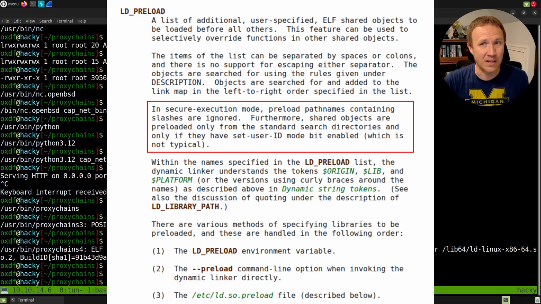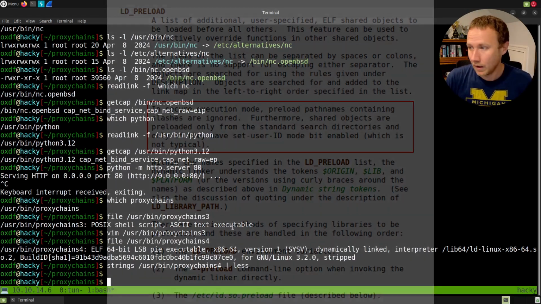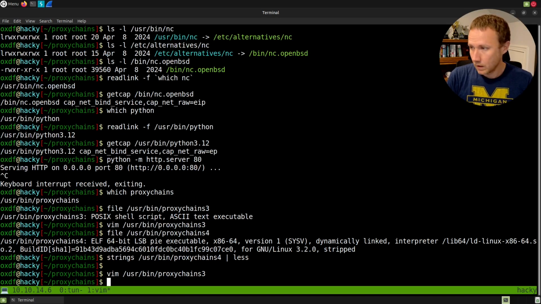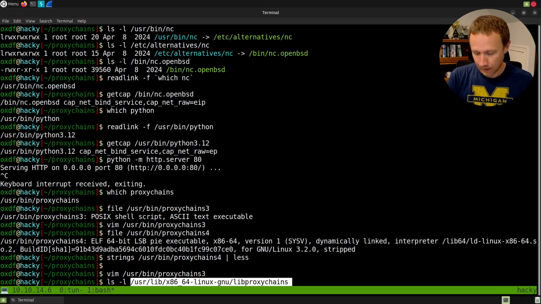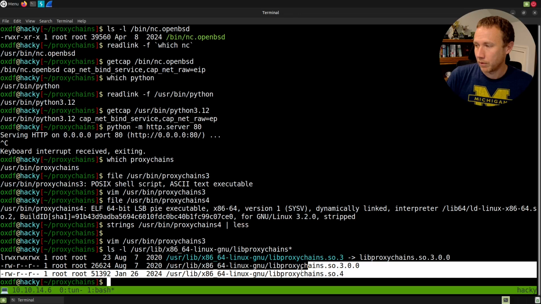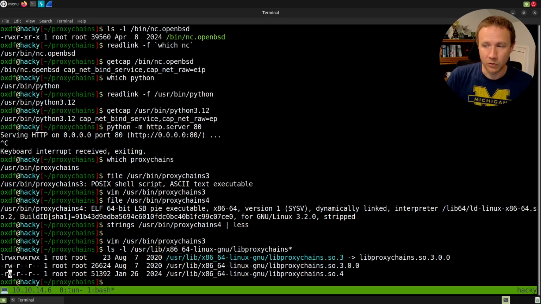And if they have the set-user-ID, or SUID, mode bit enabled, which is not typical, we can look here at, let's just grab that. If we do an ls -l on that star, you can see right away, here's both the 3 and 4, and neither of them have this SUID bit set. So both of these will be ignored if we're in secure execution mode.